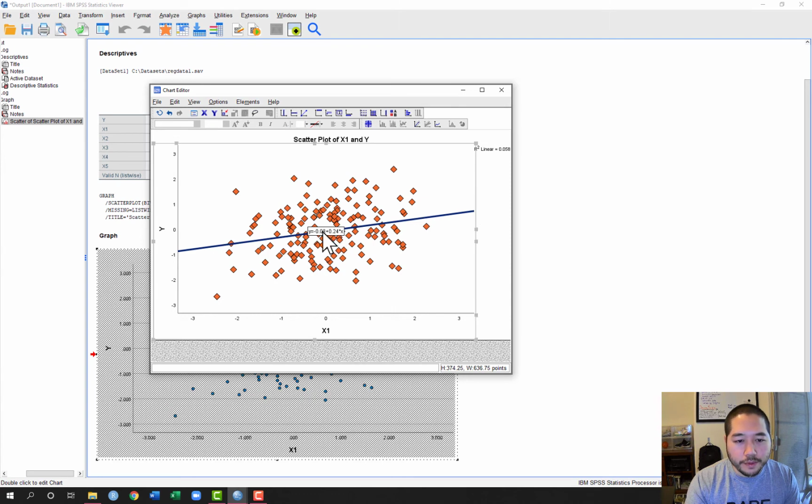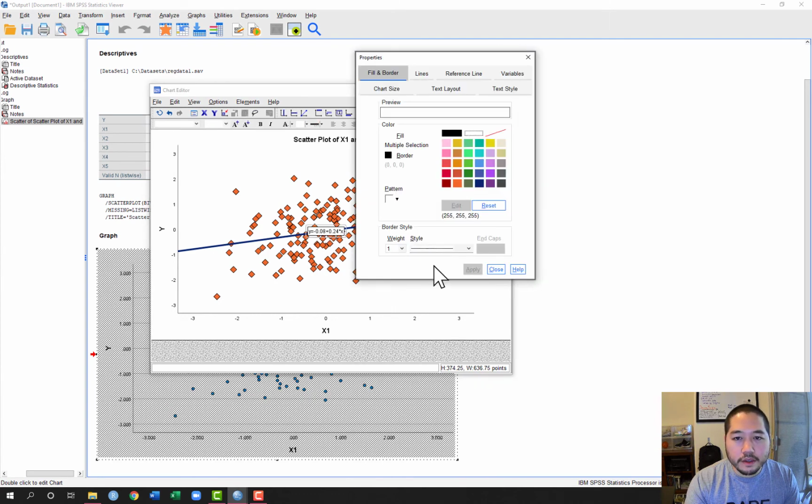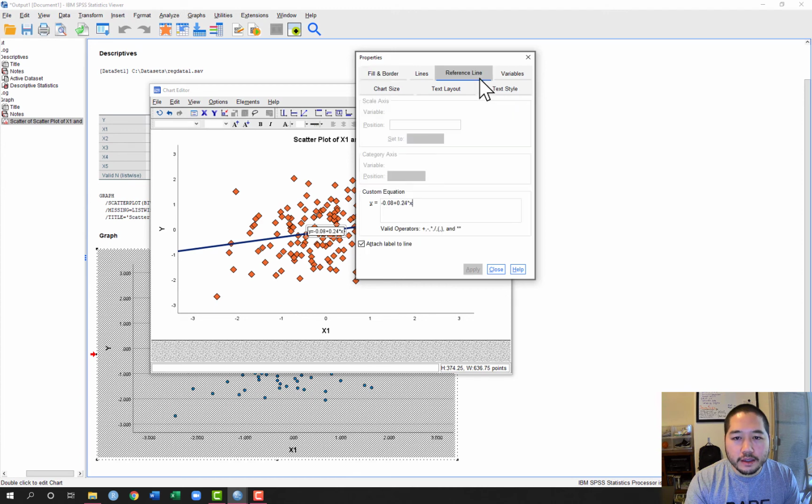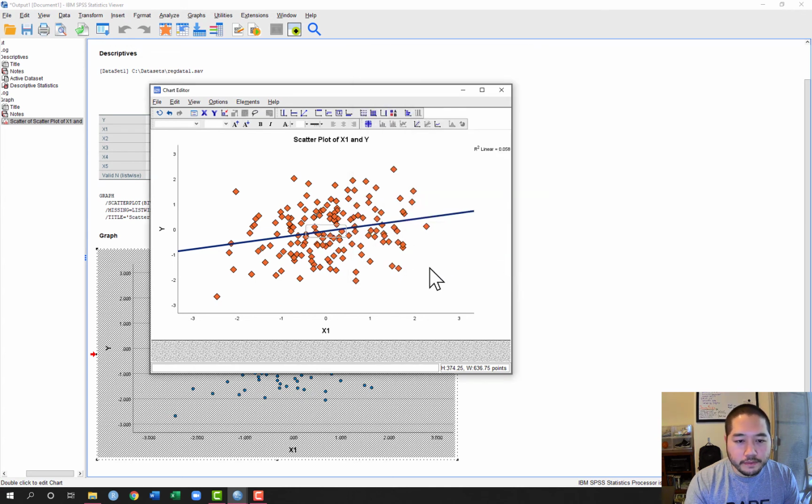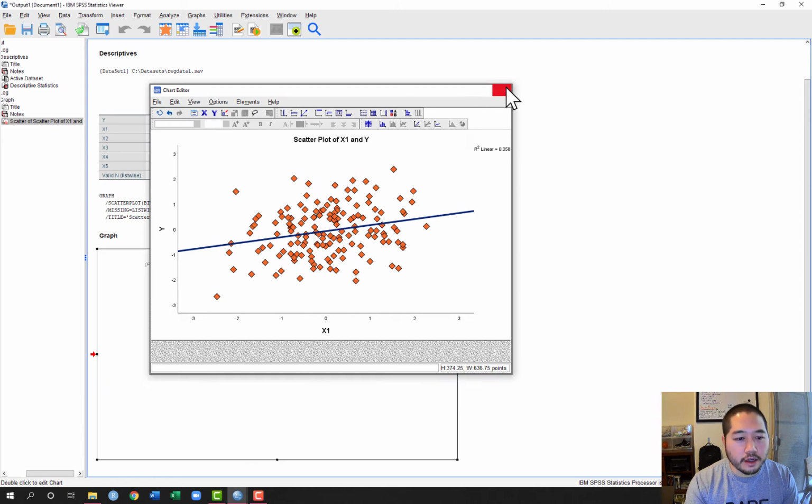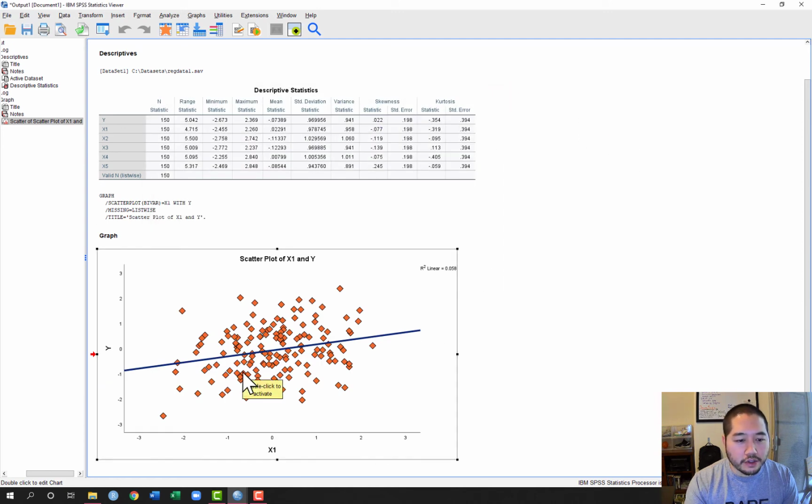I want to get rid of this formula though. So if we go to reference line, we can uncheck attach label to line, and we'll apply. As you can see, it makes the formula go away because we don't want that in there. And then that's it. So we have our scatter plot, we've added our regression line, and now that we're done with all of our customizations and the plot is to our liking, you can go ahead and close the chart editor, and it will apply all of those changes to the plot in our output viewer.